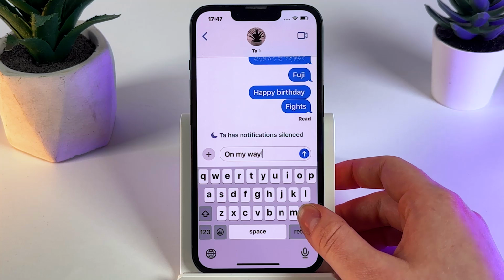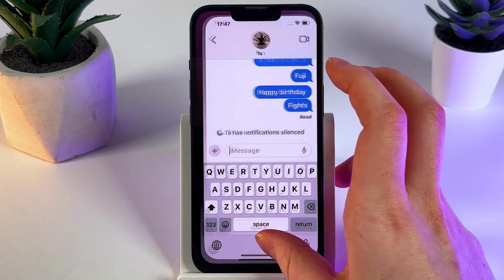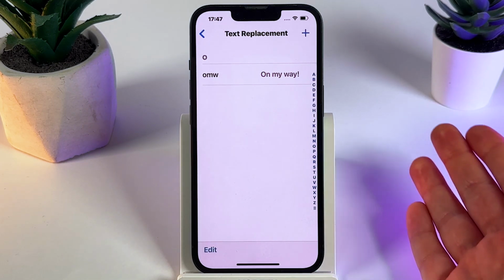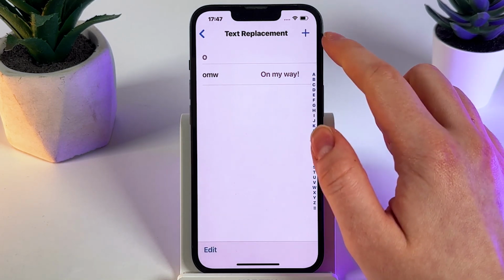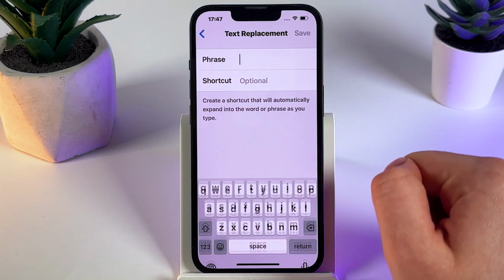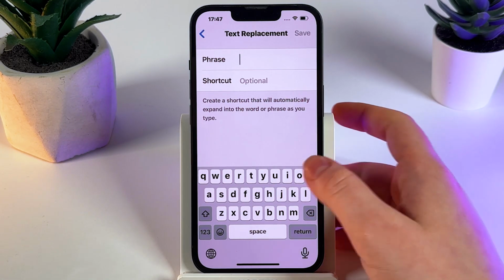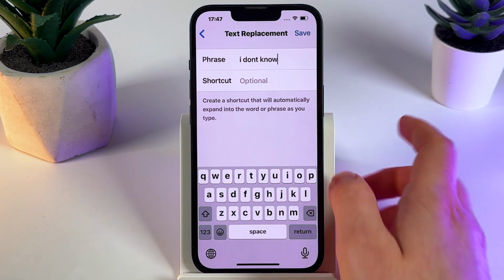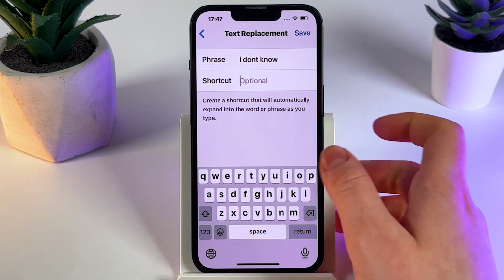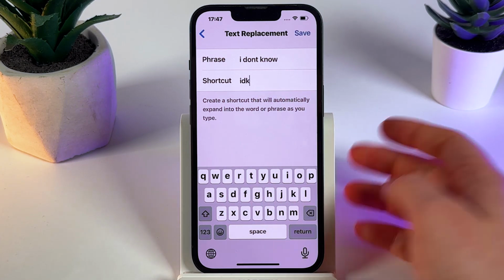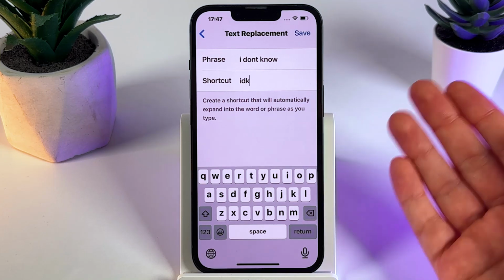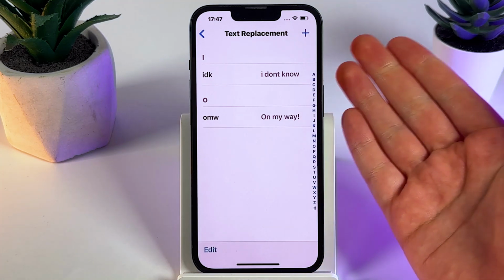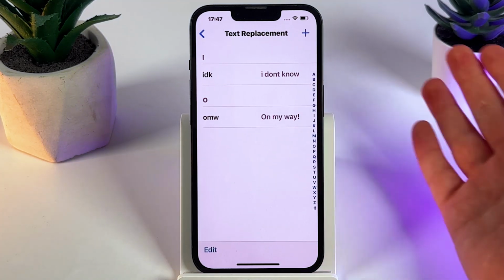my way. So like this, we can really add a lot of interesting phrases that can be typed quickly and then corrected to the full version. For example, I'll click on this plus at the right upper corner to add a new one, and the phrase will be I don't know. And the shortcut for this phrase will be IDK. After you have entered the phrase and the shortcut, we need to click Save at the right upper corner. And we have successfully created a new text replacement.